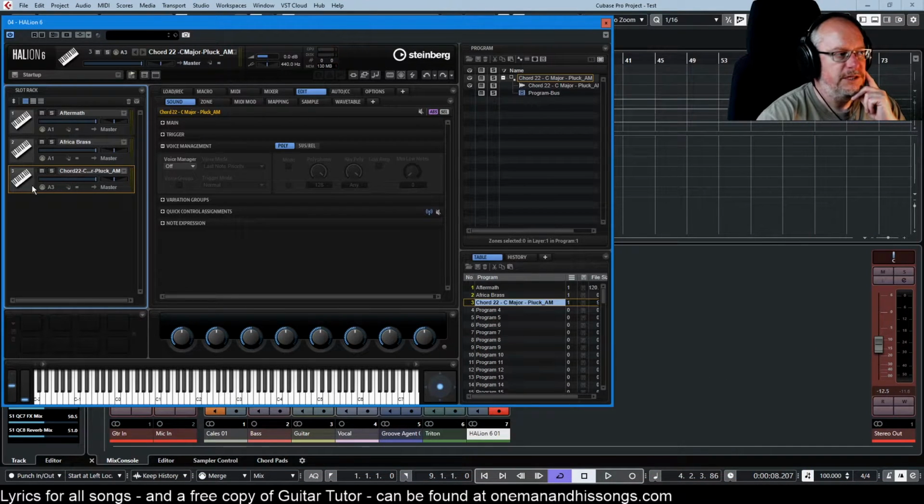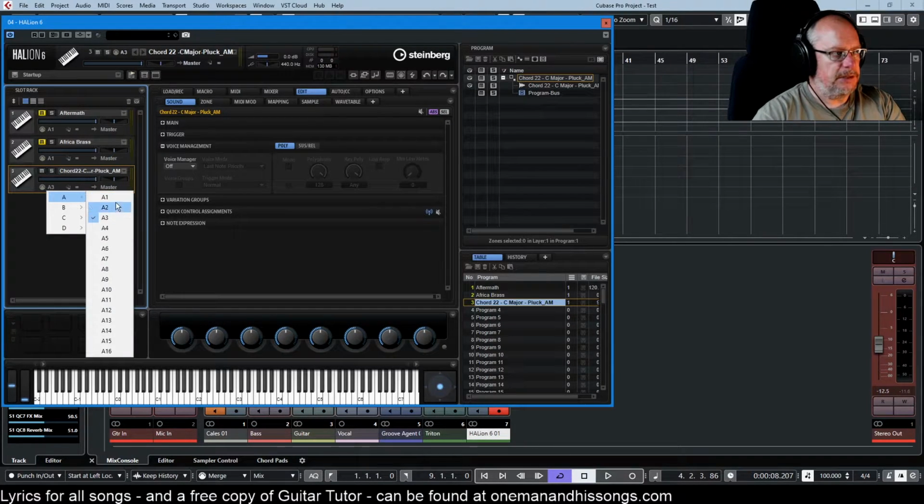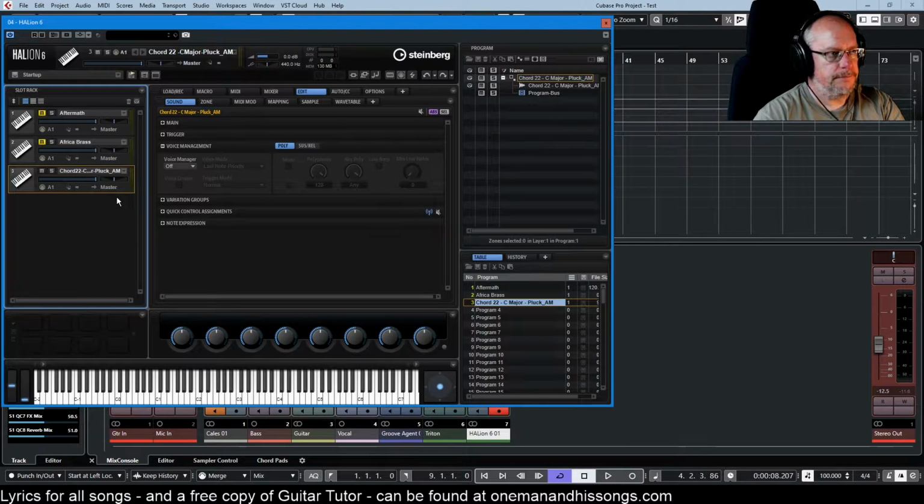So now this fella down here, this is the program that Halion has constructed by default in order to play that sound. So if I mute the other two and set the MIDI channel, there you go. Let's just spread it right away across the keyboard.